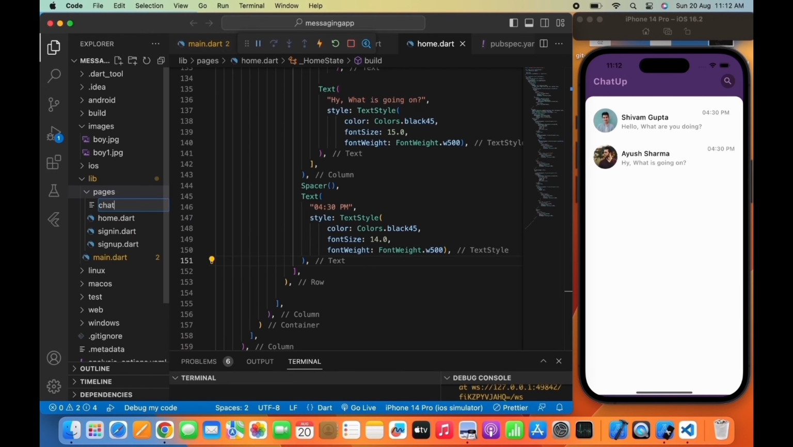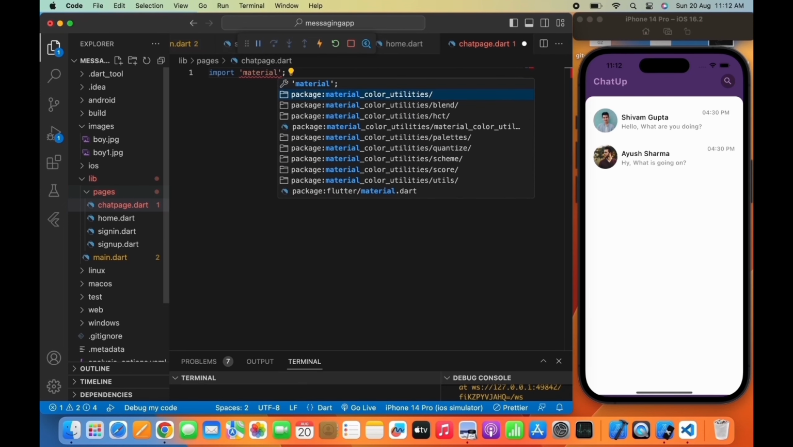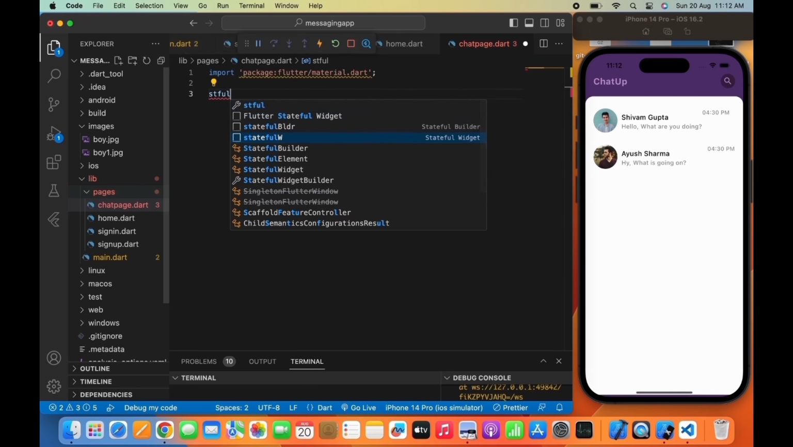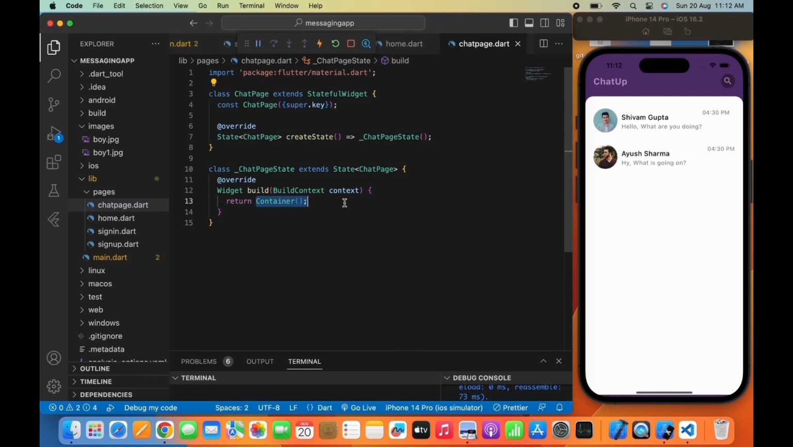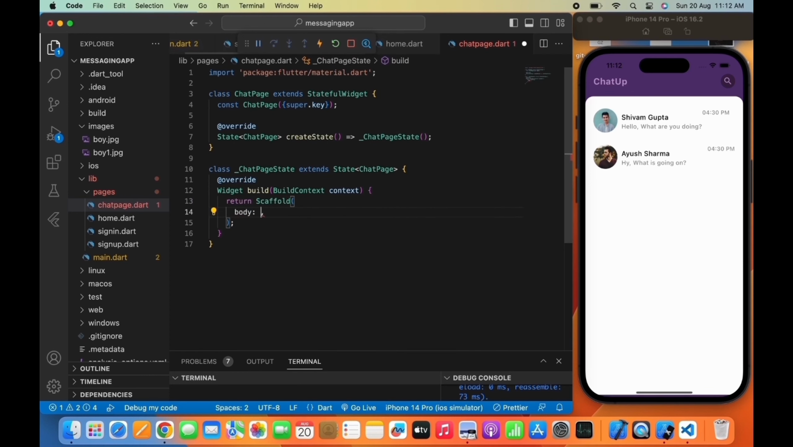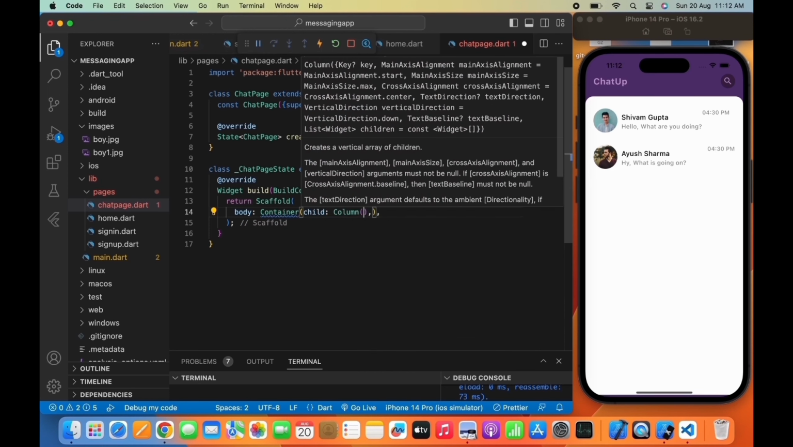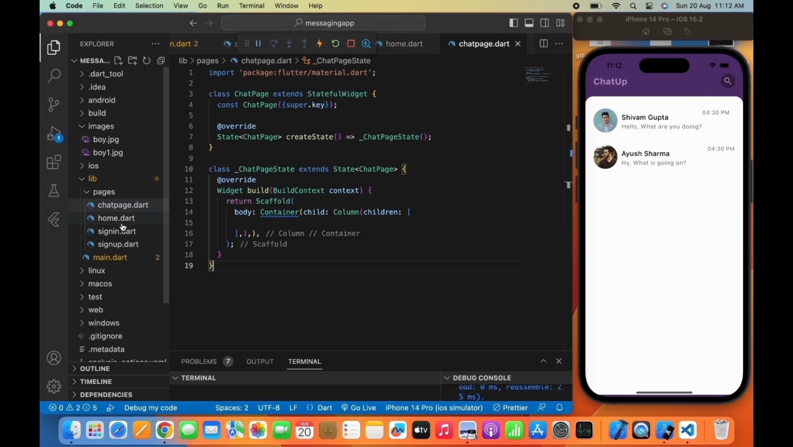Now let's move to chat_page.dart, where we'll make the UI of the complete screen where the user will chat with a specific user. So I'm writing a stateful widget named ChatPage. Now Scaffold, body, Container, child, Column. We will use the same background color that we used on the home page, so I'll copy the background color from here and paste it inside the Scaffold widget.